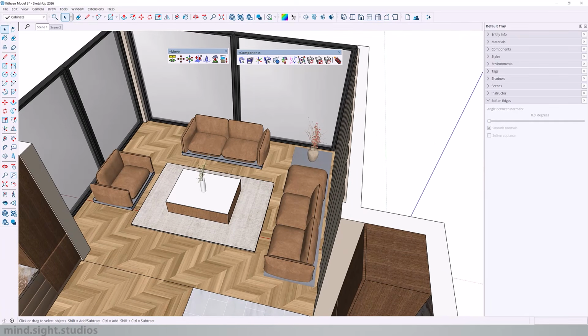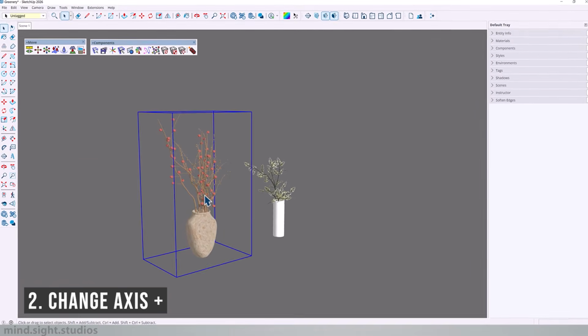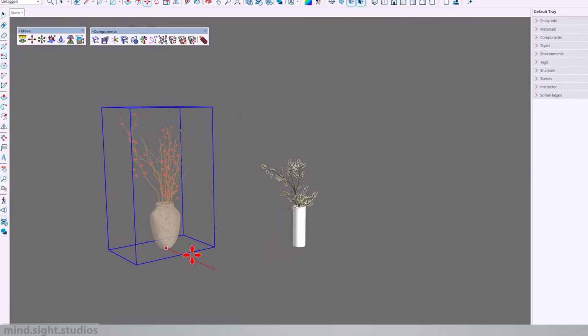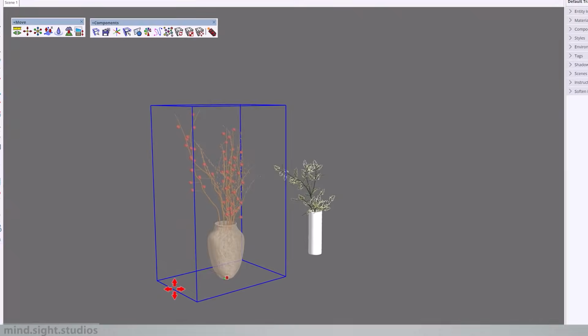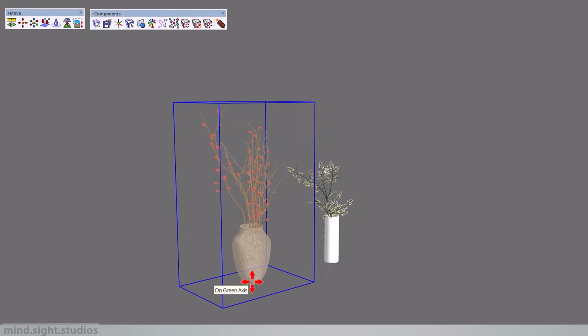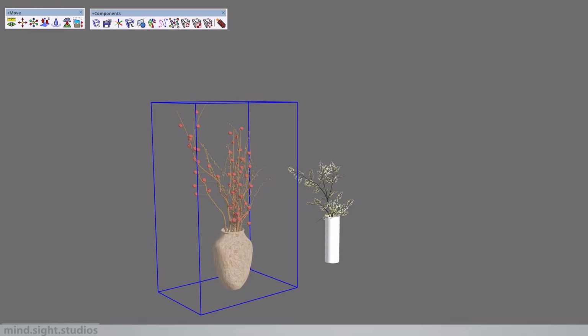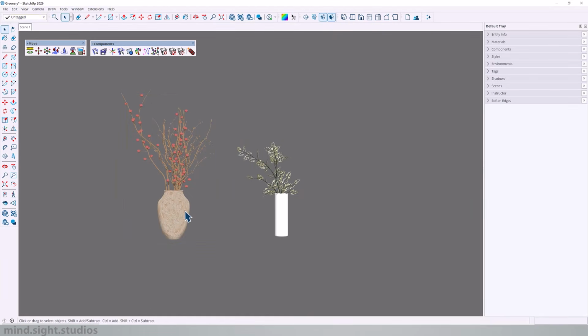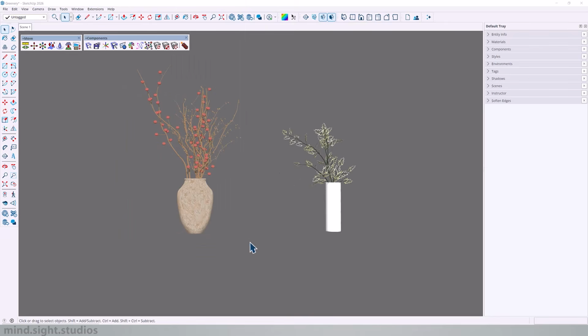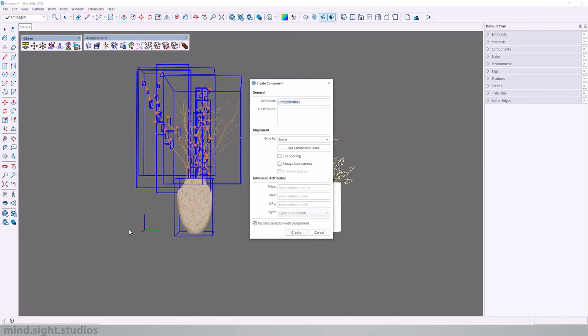Now, changing component axis might seem like a small thing, but it actually makes a huge difference. It controls how your component behaves, like where it rotates from, how it snaps into place, and how it even cuts into surfaces. Now, to change your component axis in SketchUp, you can right-click and change axis, or you can do it when you are creating a component.